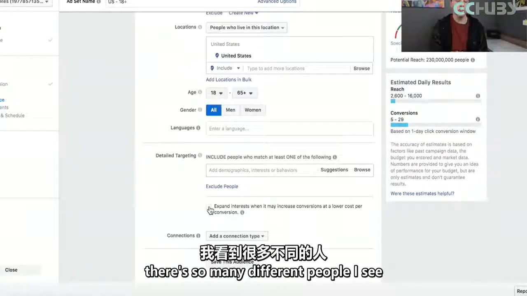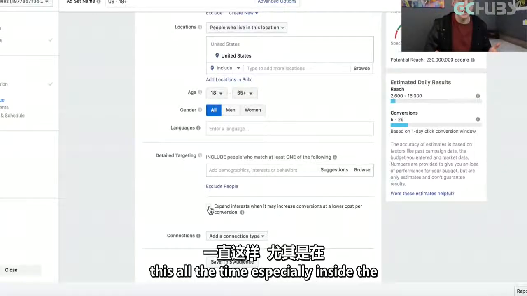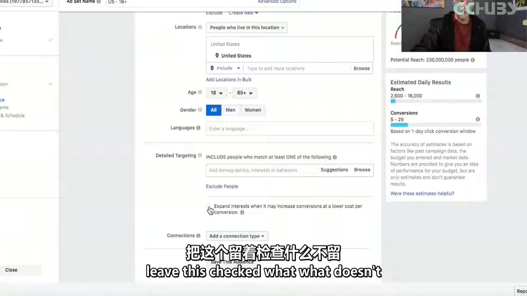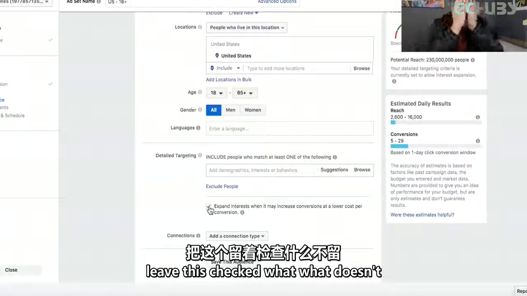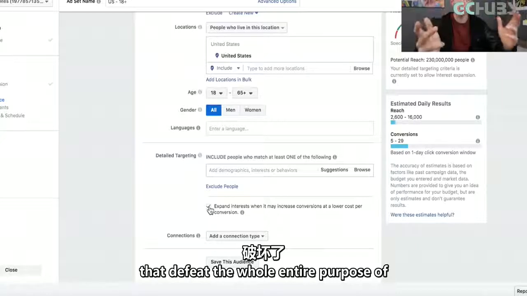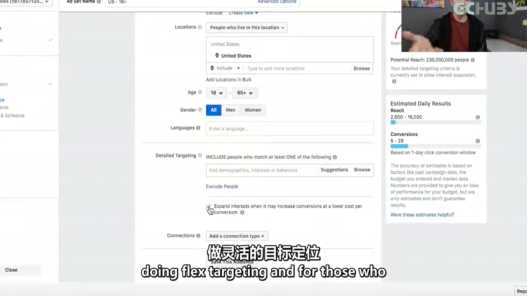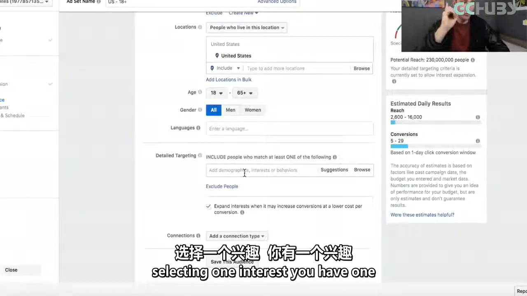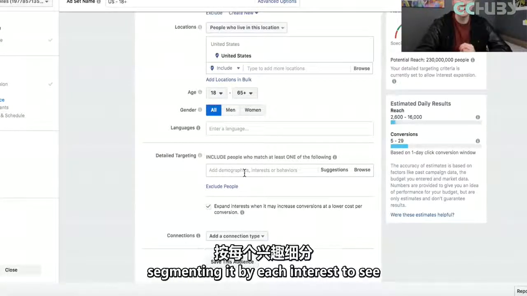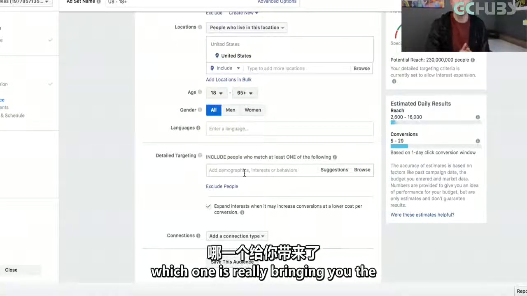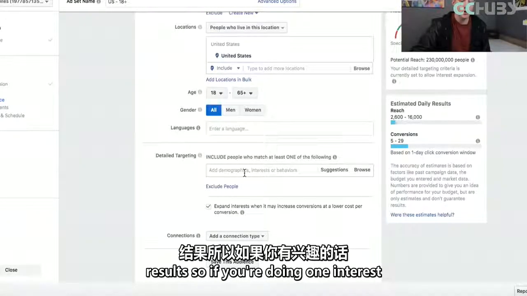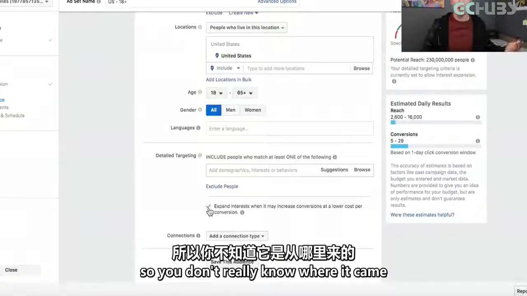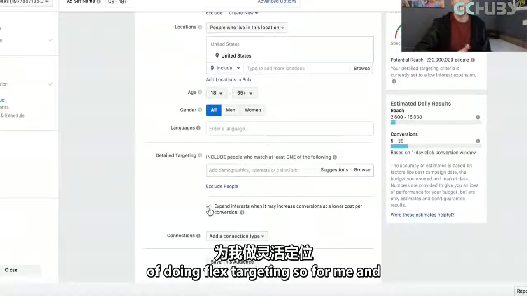But I see this all the time, especially inside the Facebook group, people who are basically trying to do flex targeting, but they leave this checked. What? Doesn't that defeat the whole entire purpose of doing flex targeting? And for those of you who don't even know what flex targeting is, that's where you're only selecting one interest. You have one interest per ad set. You're basically segmenting it by each interest to see which one is really bringing you the results. So if you're doing one interest, but you also have this box checked, it's adding more interests so you don't really know where it came from. So that defeats the purpose of doing flex targeting.